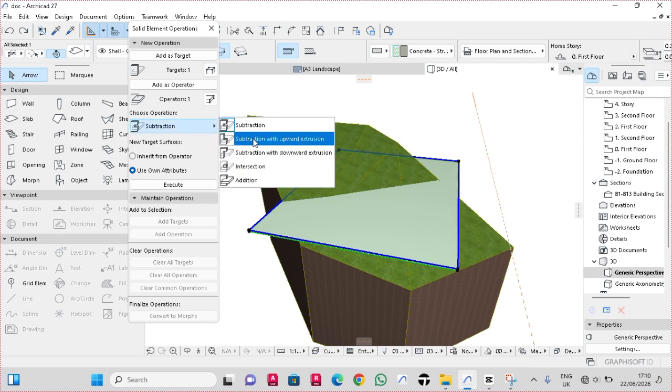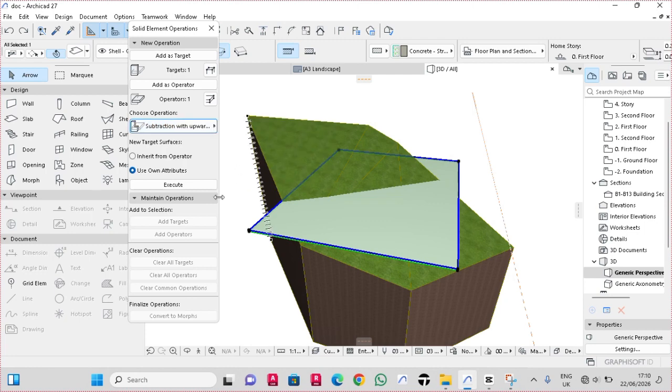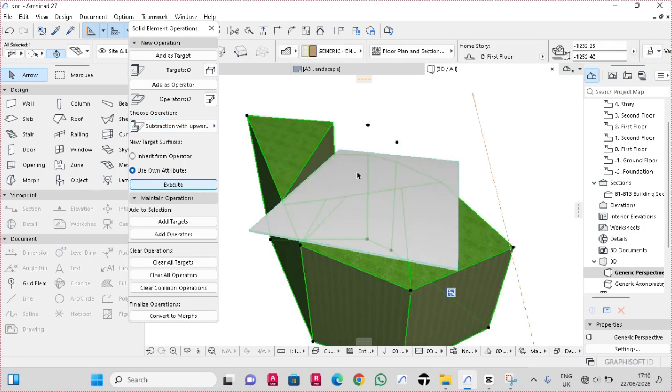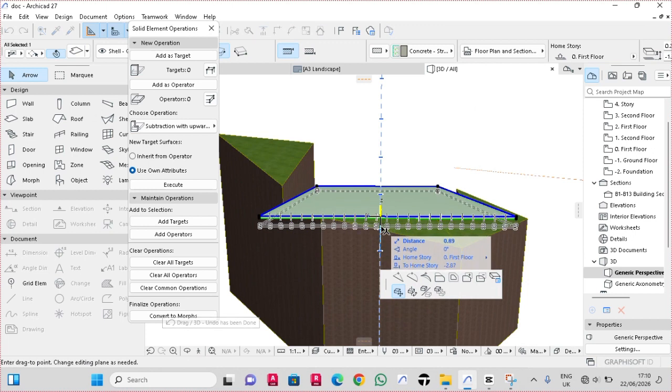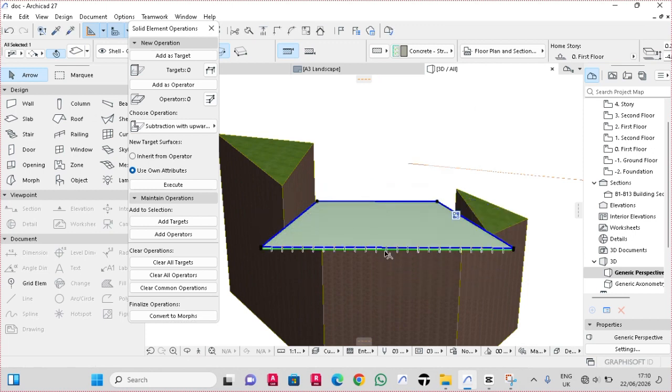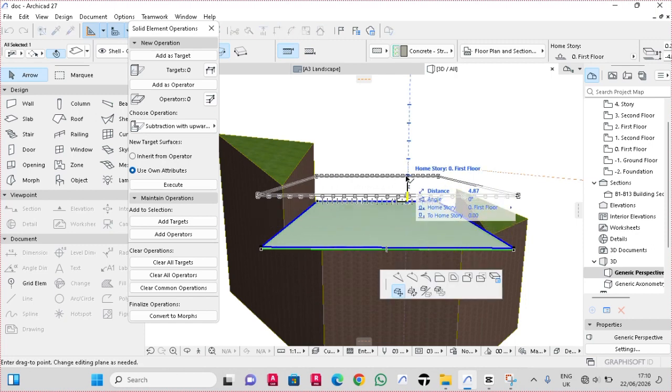That means we are cutting off the terrain. Once done, click on execute, and then we have our slab cut down. You can just use the slab to where you desire. Let's say at this point, if that's good by you, you can move it back upward.